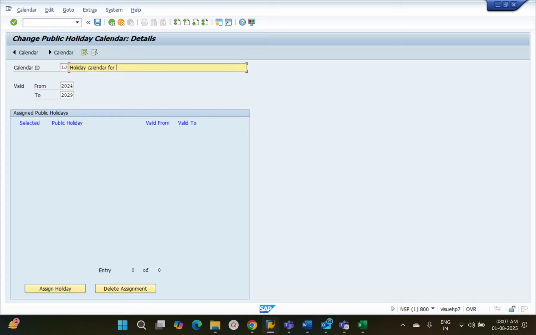holiday calendar for Hyderabad. This is the description, just for your understanding. You can put your name as well. Then, till when is this calendar valid? While creating calendars, always remember that you must give it till some 1000 or 100 years or something like that. Now you have to click on assign holiday. It says enter the interval between 20. SAP has functionality which can interpret only up to 2098, so let's input it as 2098. Okay, now I clicked on assign holiday.